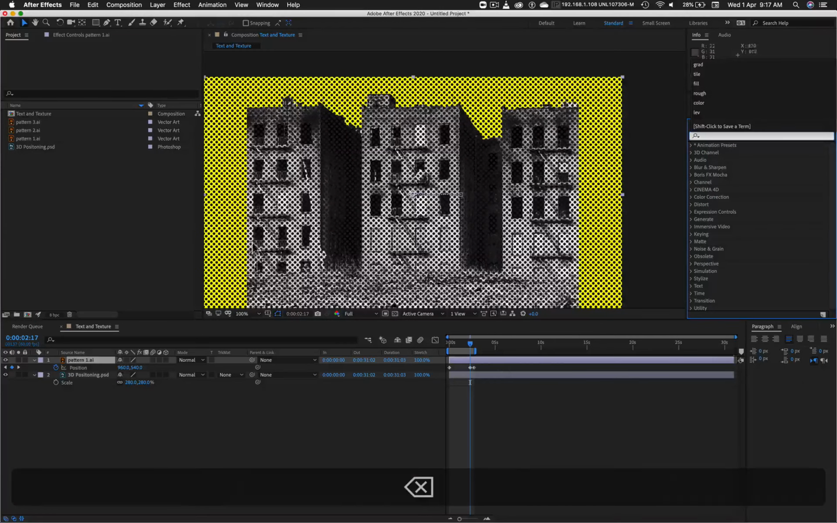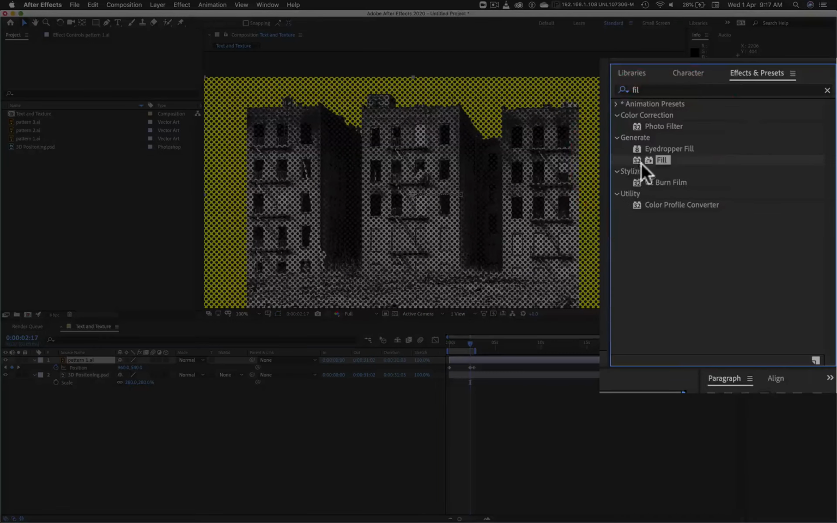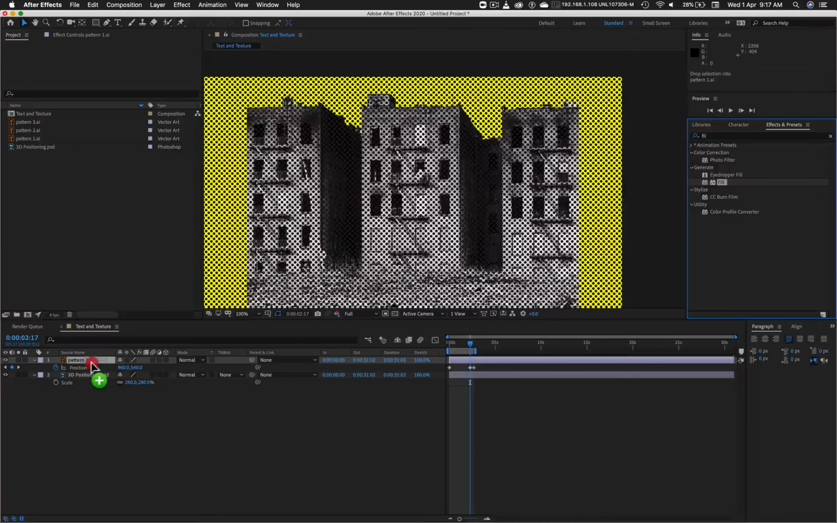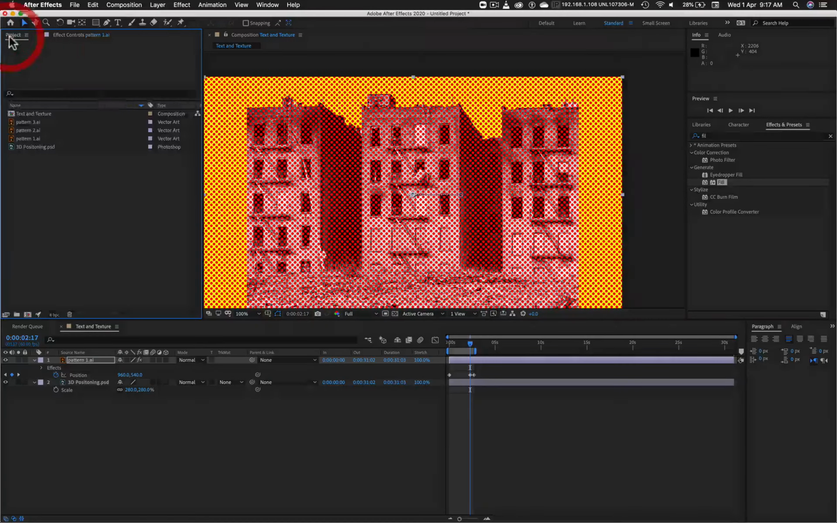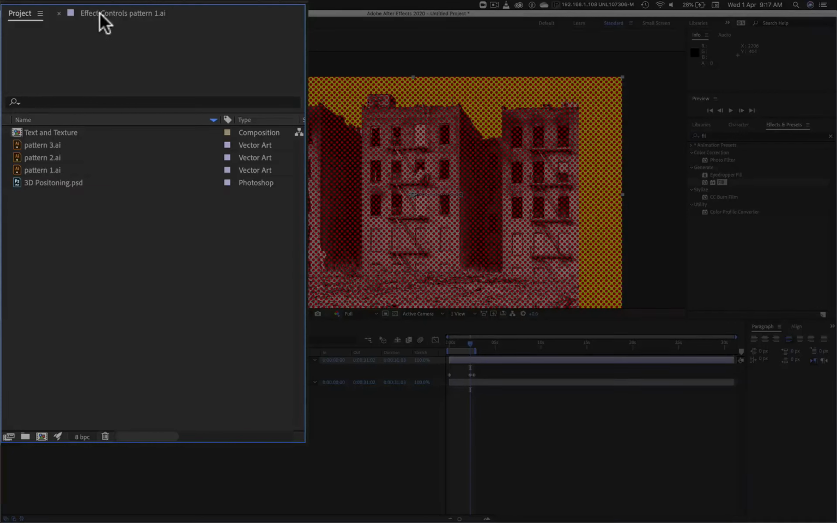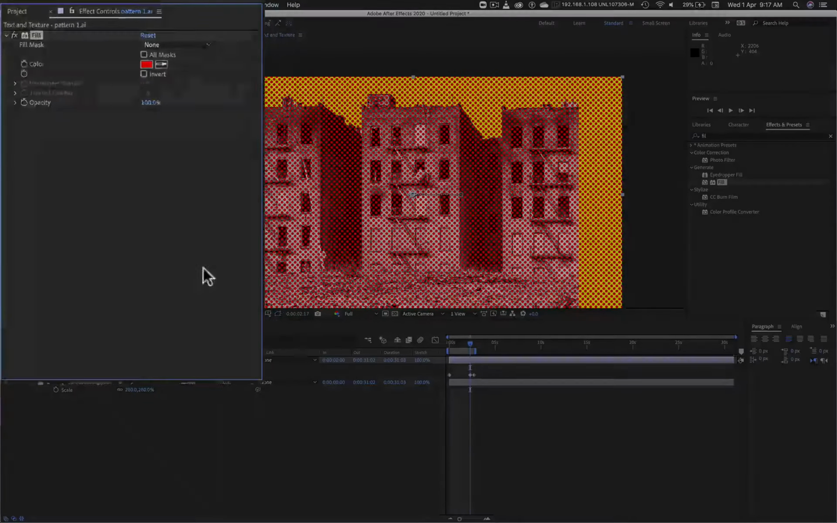And I'm just using this as a search area. What I'm looking for is an effect called fill. This here. Under the generate menu, there is this item called fill. If I just get that and I drag and drop it onto pattern1.ai, we see that it instantly turns red. And we also see that our project bin, this is where we were, has now swapped over to looking at the effect controls.